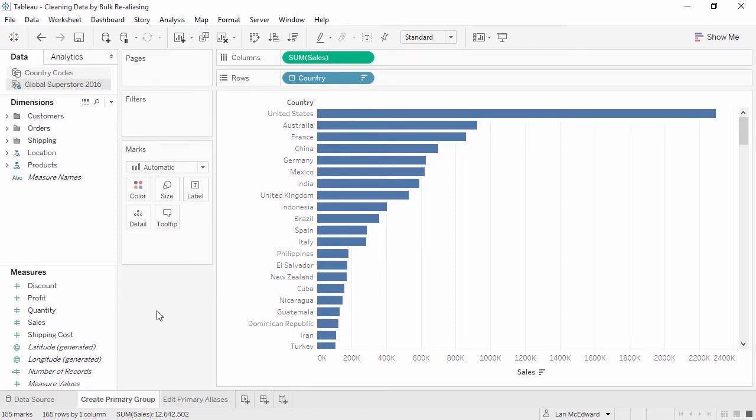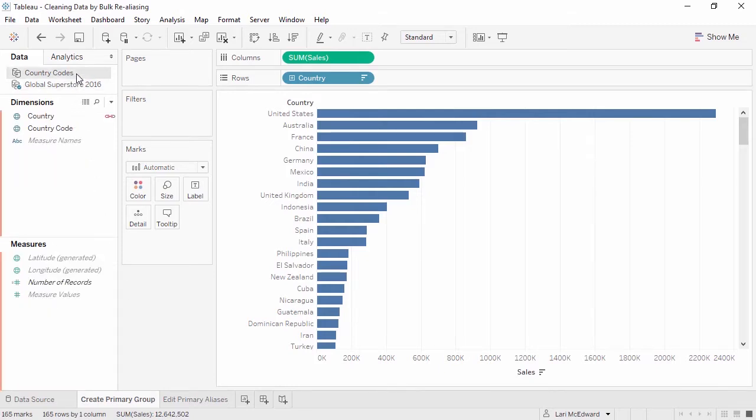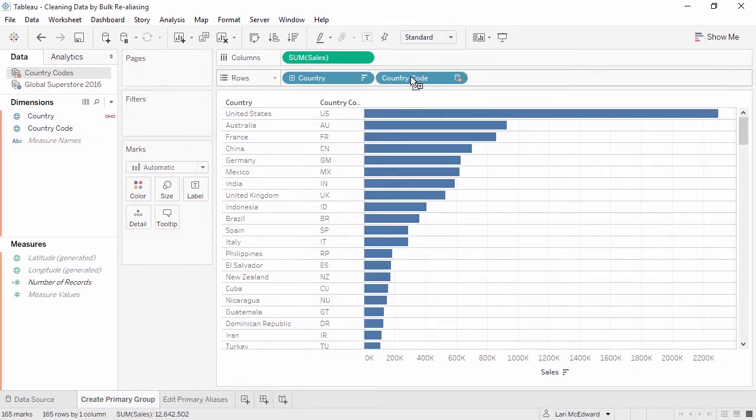Here, our primary data source, Global Superstore, only has countries' full names. However, we want to use their 2-letter ISO abbreviations instead. We have another data source, Country Codes, which has both the countries and their abbreviations. We'll blend with Country Codes. The orange link means that our data sources are linked on the field Country. So we can go ahead and bring Country Code into the view. We want to use these 2-letter abbreviations in all of our vises.